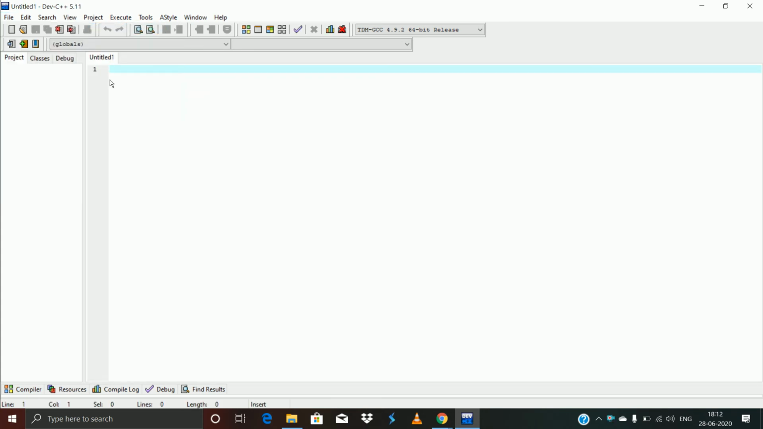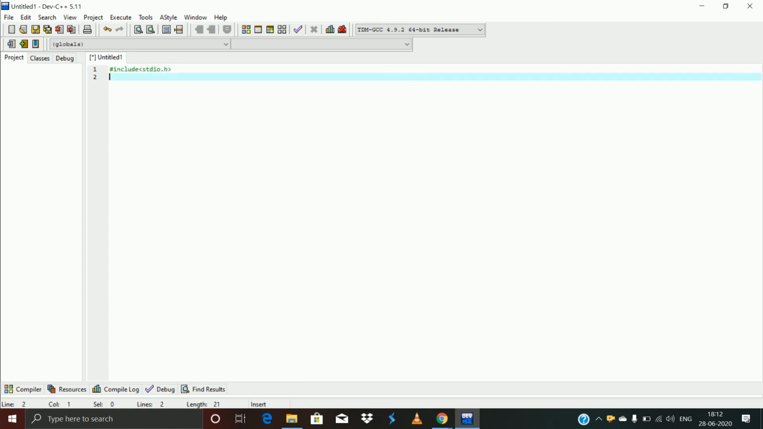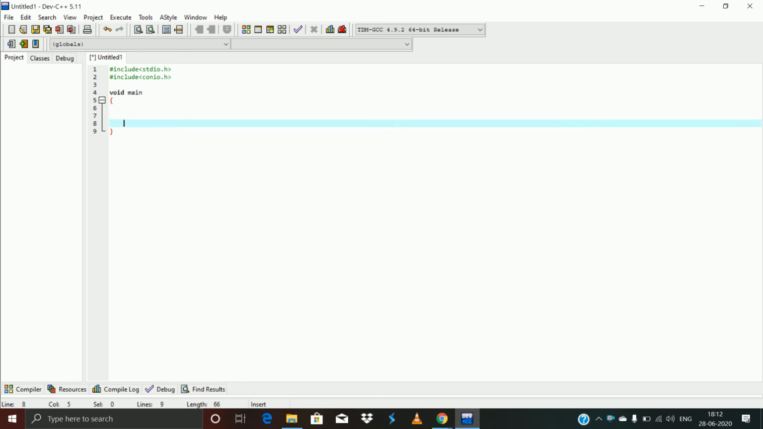Okay, and if you include, you can see it takes it automatically, so you don't have to type it, it makes you lazy. So okay, include stdio.h, sorry, and void main. You can see it automatically adds brackets and ending tags. Okay, getch.